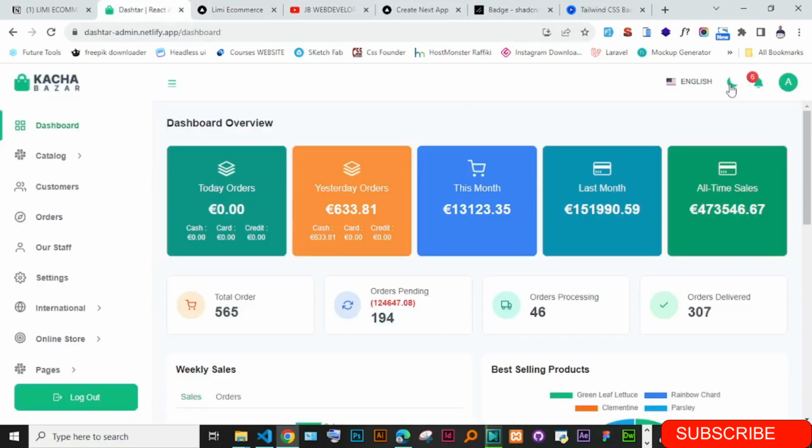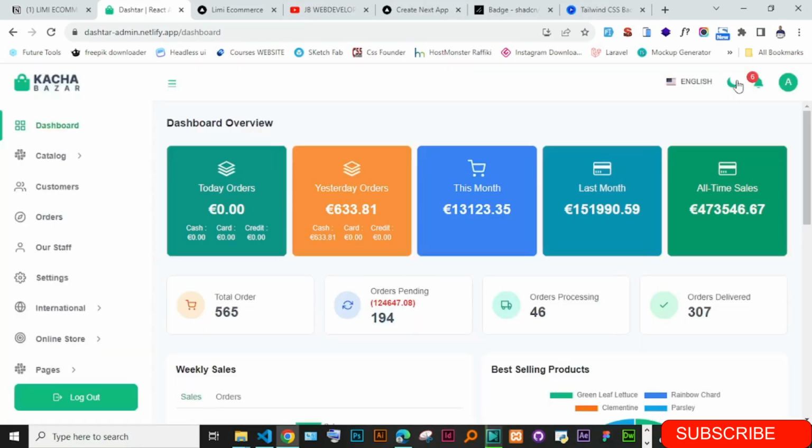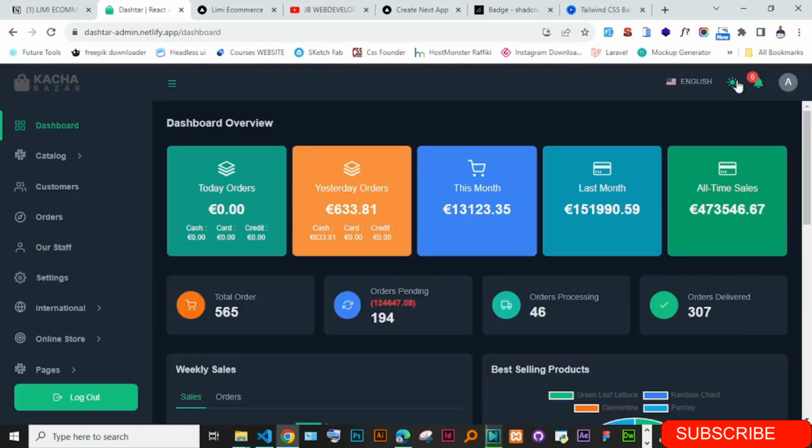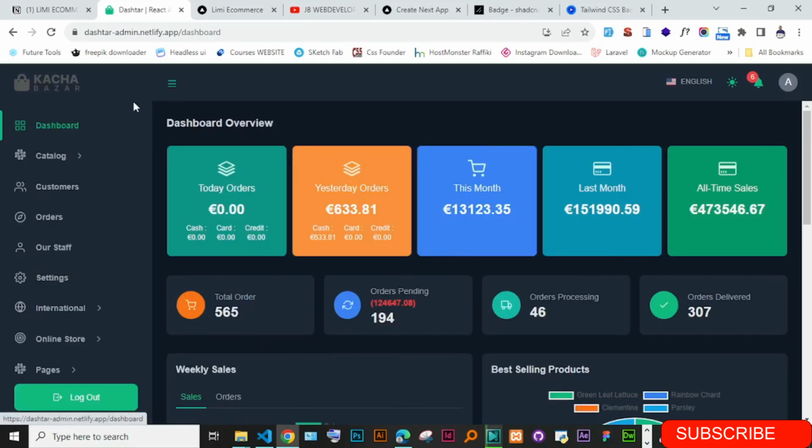Then we also work on the dark mode. Okay, so I want you to see this dark mode. So we are going to work on these three things: the navbar, dark mode, and then I think we can also work on responsive, something like this, when you click and this disappears. Okay, so let's dive in and start.